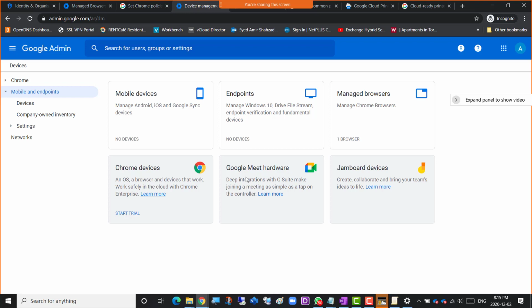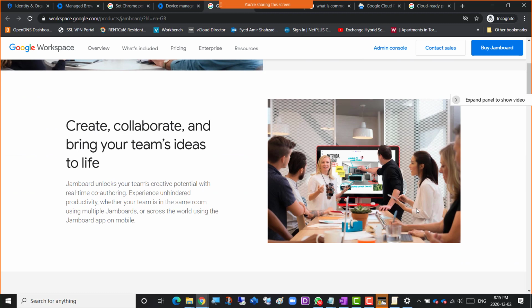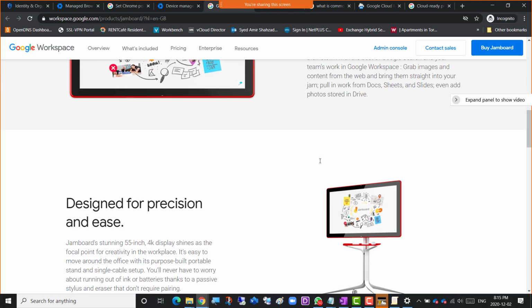Google Meet hardware is just meetings for G Suite, with deep integrations with G Suite, making joining a meeting simple. Jamboard devices let you create, collaborate, and bring your team's ideas to life. If I click learn more here for Jamboard, it says visualize your ideas in a new and collaborative way, unleash your team's creativity with Jamboard. So you sketch your ideas; you should have a touch screen, start the software, and then talk about those ideas here.